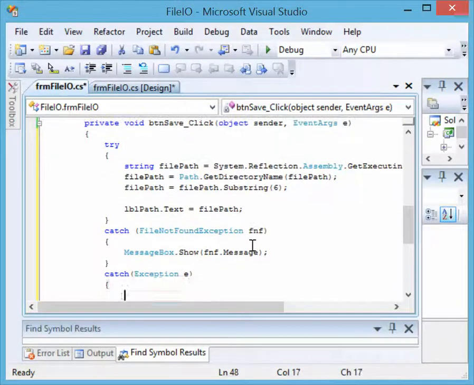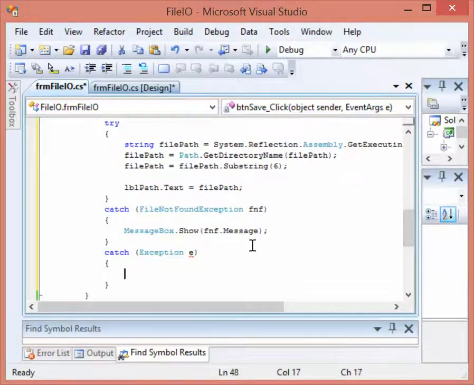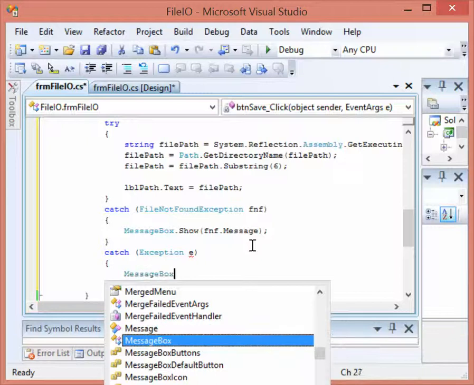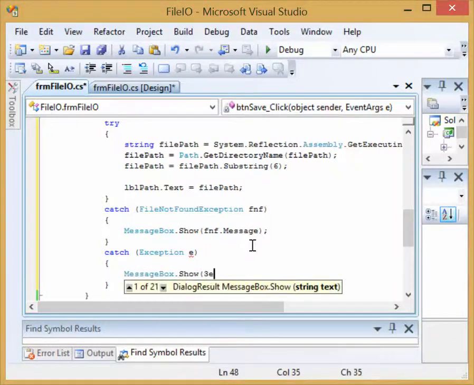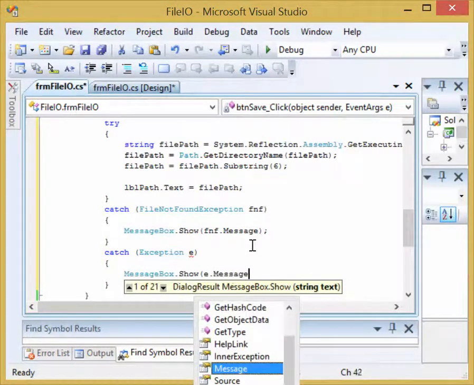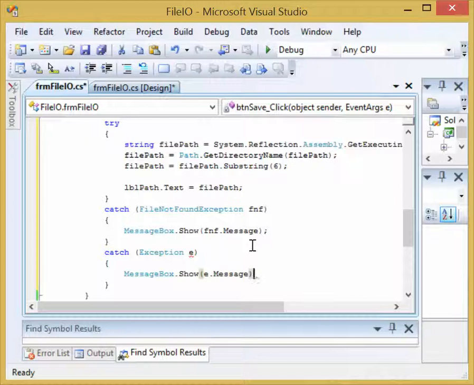And essentially, treat these catch statements like an if-else statement. The catch Exception e would be kind of like your else statement. It's going to catch whatever other possible exception there was, whatever it is. So you could put, again, MessageBox.Show e.Message. And those catch statements would handle any errors that occur inside of here.